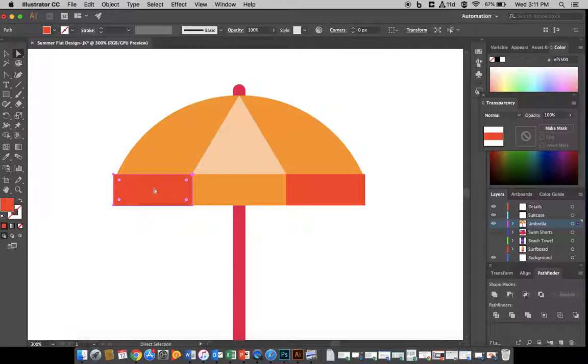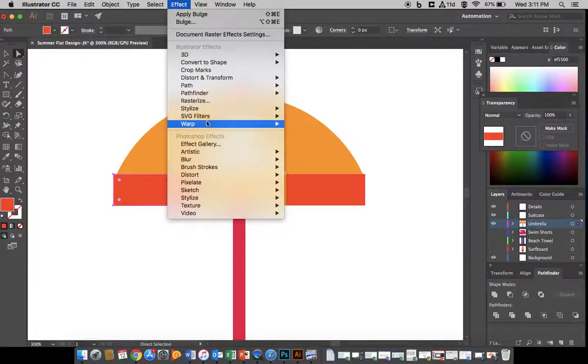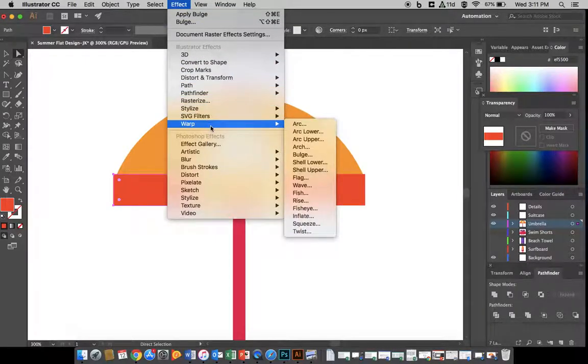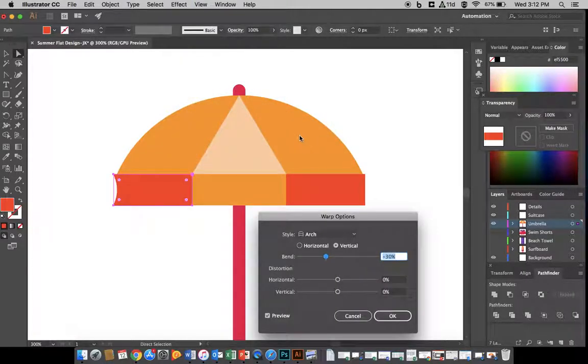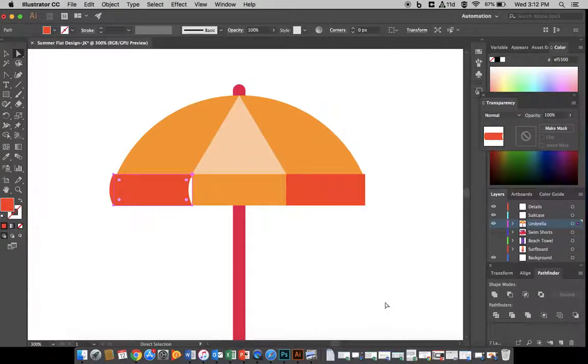Let's start on the left one. I have that selected. So we are going to go up to Effect and Warp, but I put the wrong thing in. It's not bulge, it is arch. I almost said it wrong again. It is arch. So now we want it to be an arch, vertical, and for this left side it needs to be at 30%. I'm going to hit that there. That's what I was looking for.